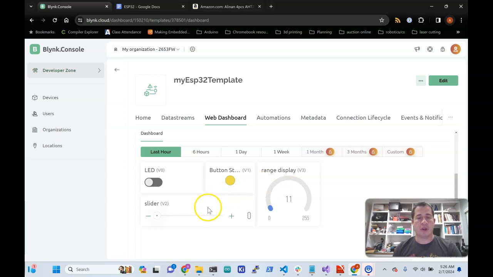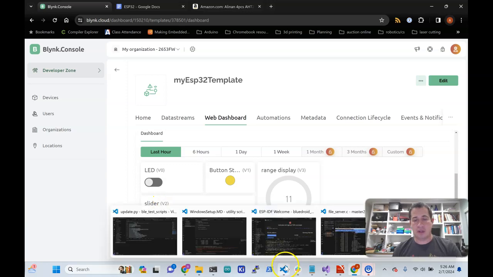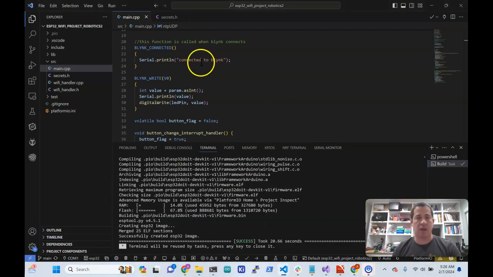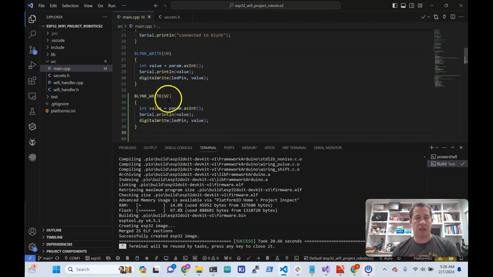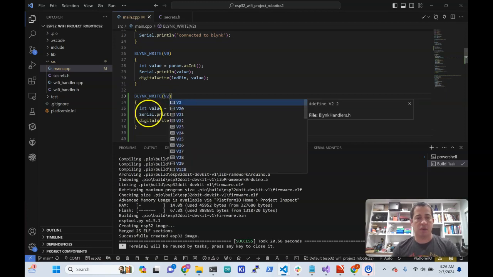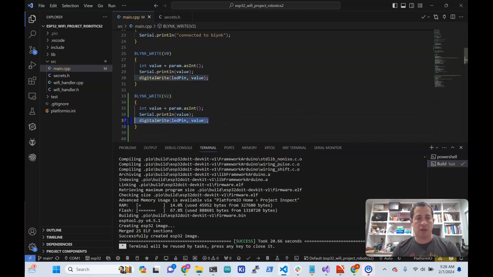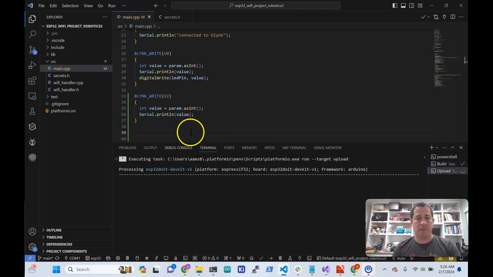quick, and then we're going to modify this to give us temperature, humidity, and pressure measurements. Okay, so let's start by looking at the slider. This is connected to V2 here, and so coming back to here, we need to make a Blynk write function to grab that, just like that. We'll call this V2, and we'll just print out the value for now. Okay, and we run that, and then we'll be able to grab that value.